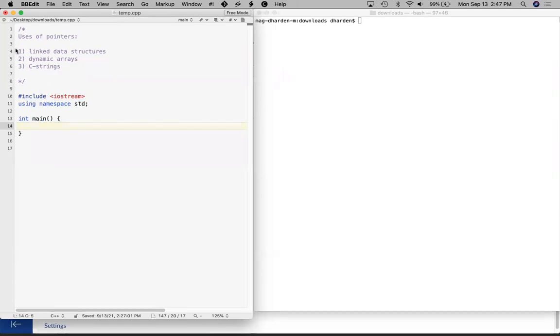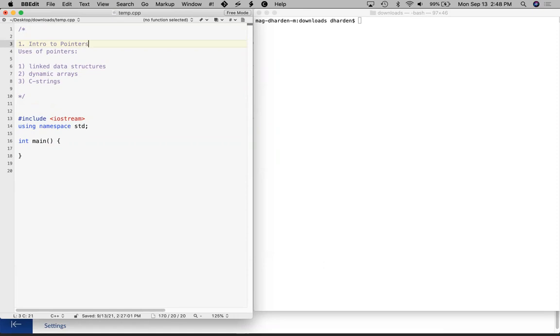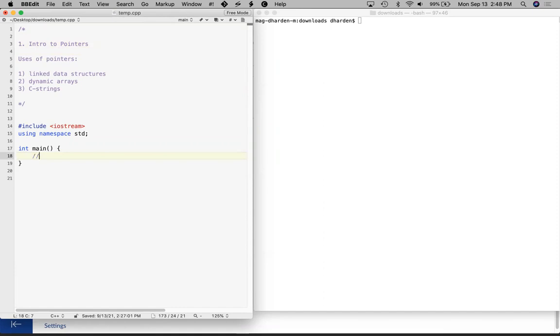So in my outline, topic 1 was basically an intro to pointers, including things like uses of pointers, right? So now we're on point number 2 in the lecture, and 2.1 is going to be how to declare a pointer. And here's that.